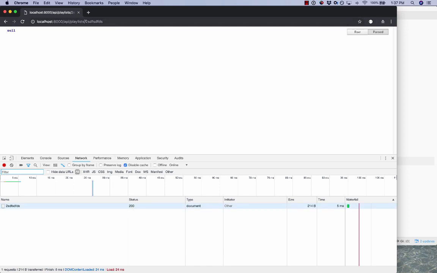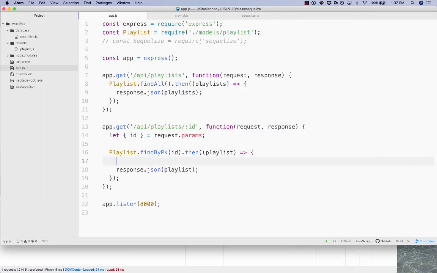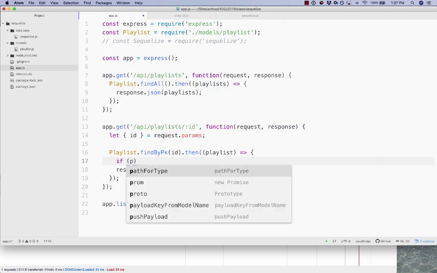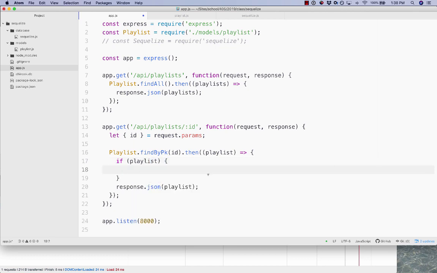let's return a 404 status code. So whenever you visit a website or click a link and the page isn't found, you usually see 404, and that's the HTTP status code for not found. Let's do the same in our API. So findByPk will return a promise that resolves with null if the thing isn't found. So here we can just add a little if statement and say, if there's a playlist, then we will return it as JSON.